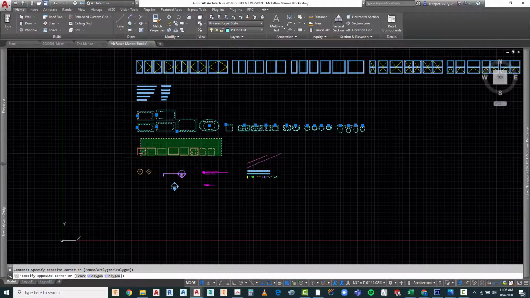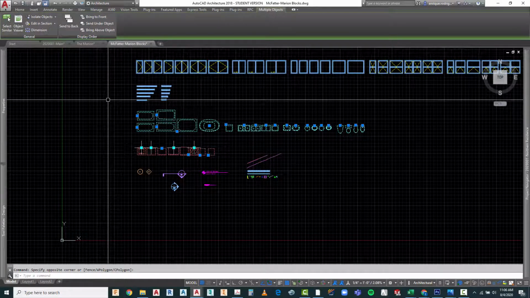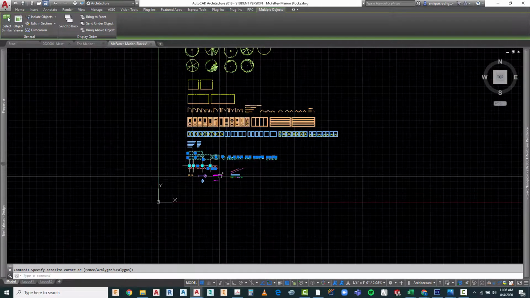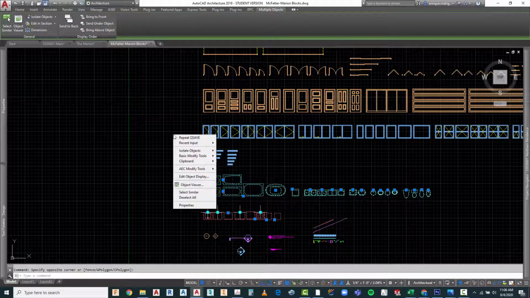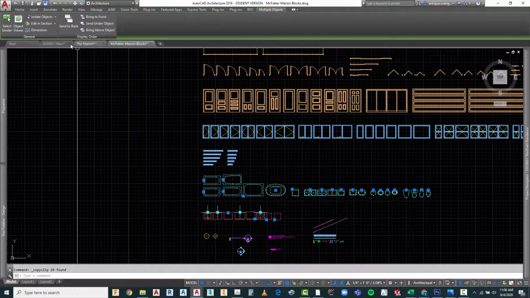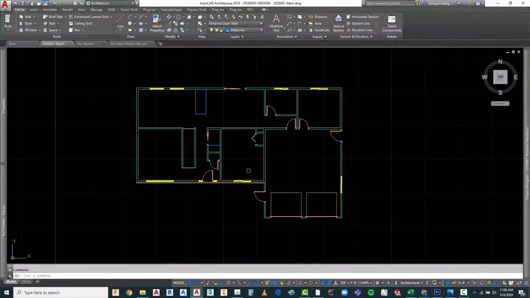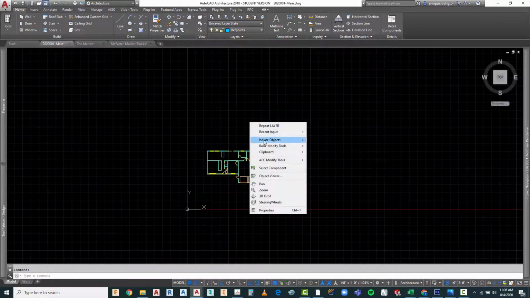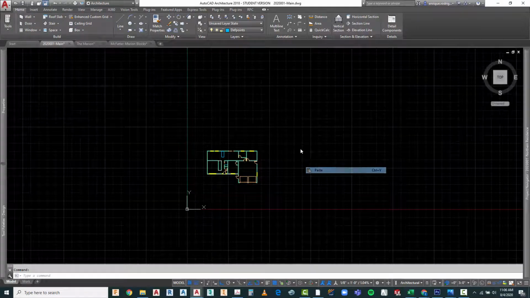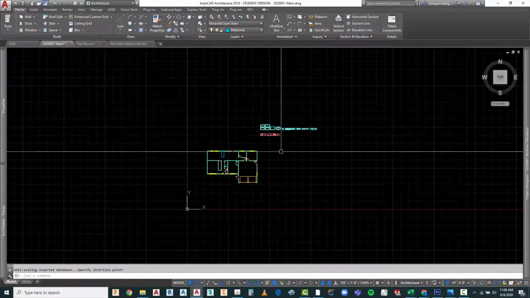I'm doing a crossing selection. I'm going to right click with those selected, and I'm going to go to clipboard. I'm going to copy. Then I'm going to go back to my main level, and off to the side I'm going to clipboard and just paste my blocks right here.